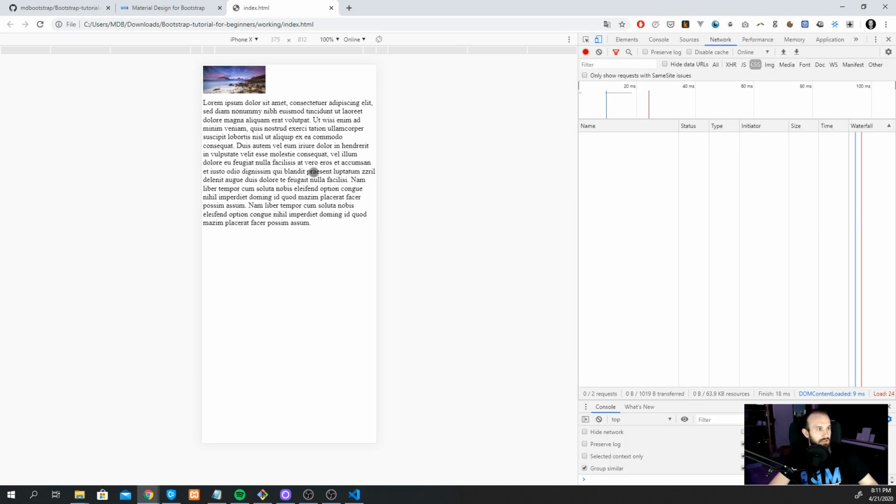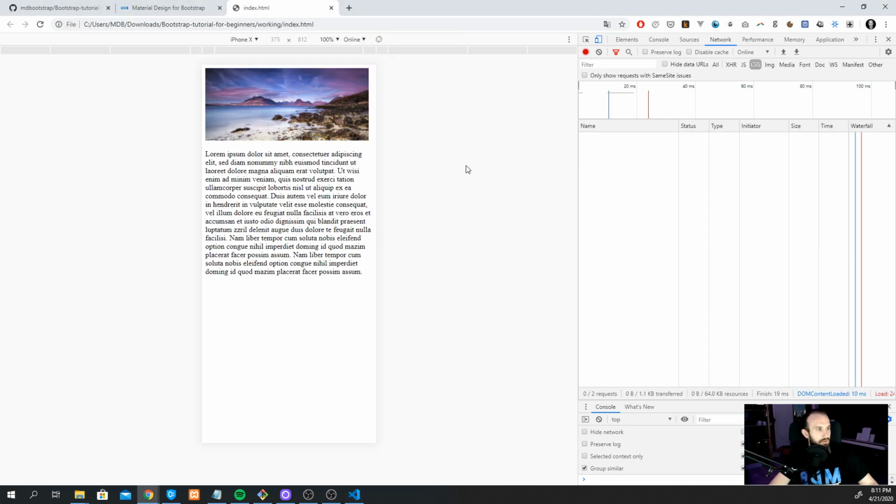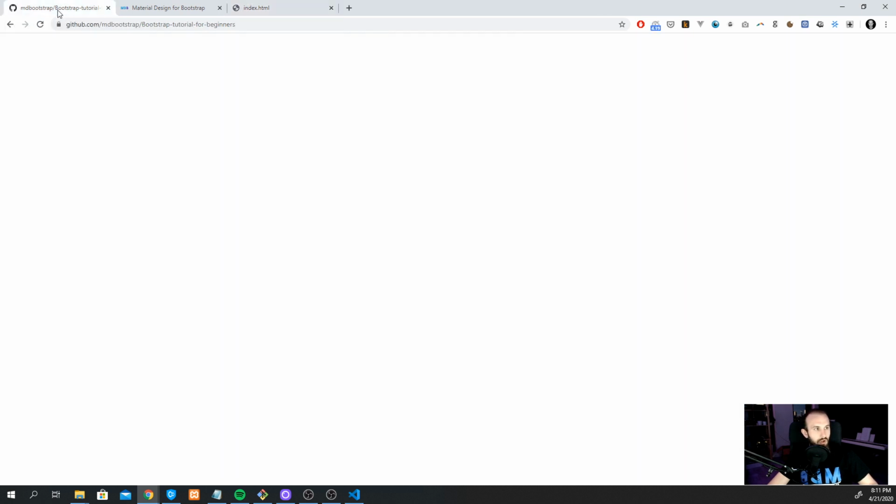If I refresh, I should save it first. So now, as you can see, our image became so-called responsive. It filled the whole width.